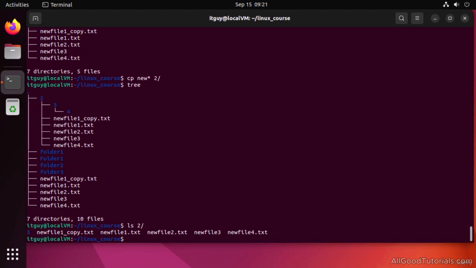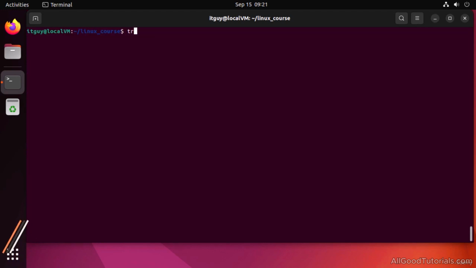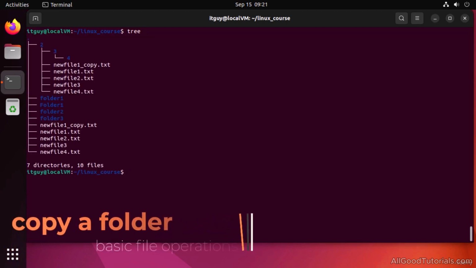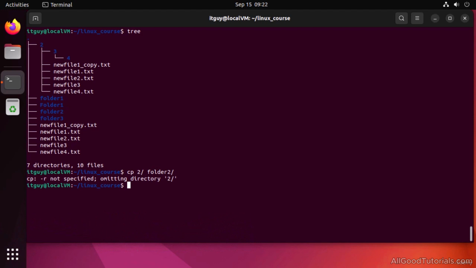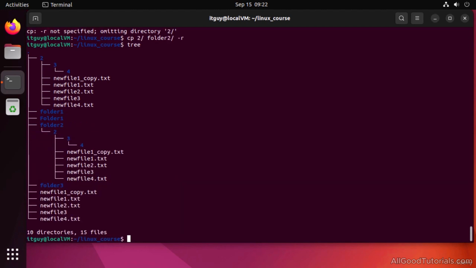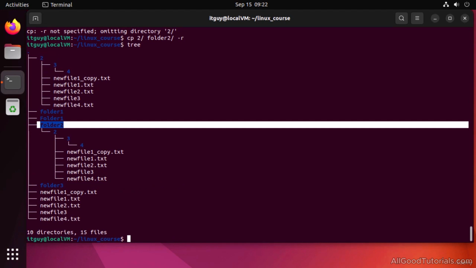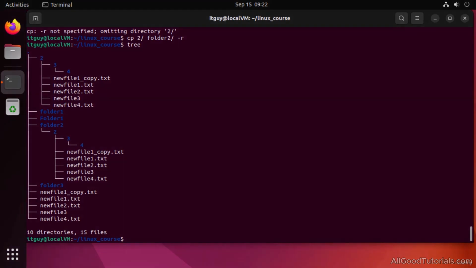Of course, we have a possibility to copy entire folders with all their content. So if we try doing it the same way we did it with the files, we will get a message telling us that for copying of folders we need the -r key. So let's add it right at the end of the previous command. And it worked just fine now. The directory named to got copied into the directory named folder2. We see it in the output of the tree command.